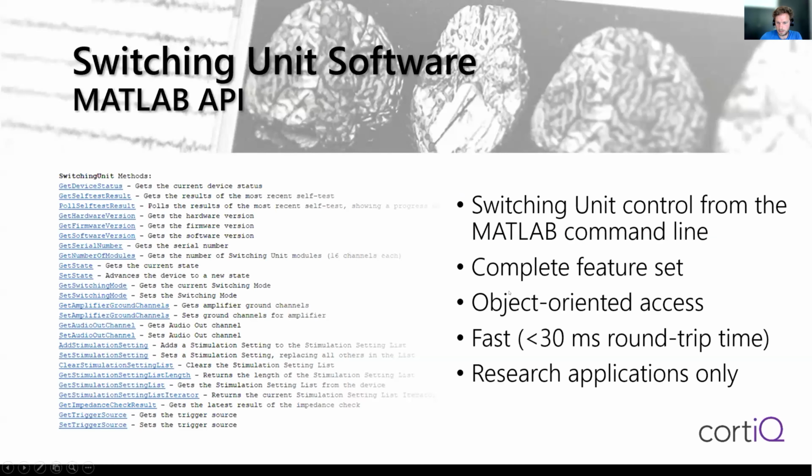Good, and then the MATLAB API provides you with a couple of features to really program your switching unit in a non-Simulink environment, but in a MATLAB script, which is probably attached to some other experimental environment. Here it's important to mention that this is quite a fast API. We have measured, and most calls are completed within 30 milliseconds. So for software control, this is quite okay.